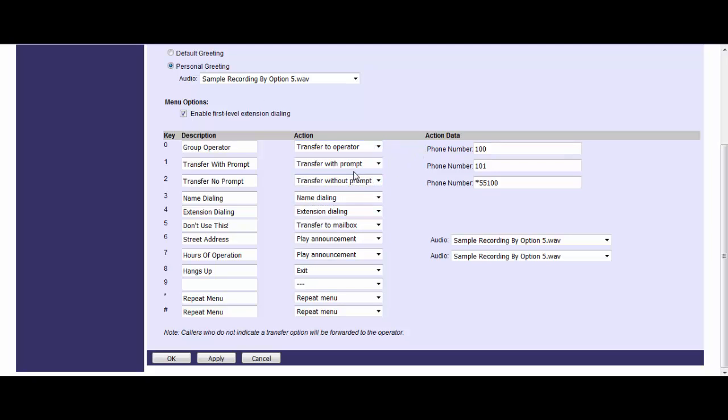There's transfer with a prompt, which gives you one of those robo voices saying your call is being transferred. Or you can do it without the prompt, where it just goes straight to them. If you set the destination number at *55 and then an extension number, it'll go to the voicemail for that extension. *55 tells our system you want to go to voicemail, and then you have to specify which extension for the voicemail. You can do name dialing, extension dialing.